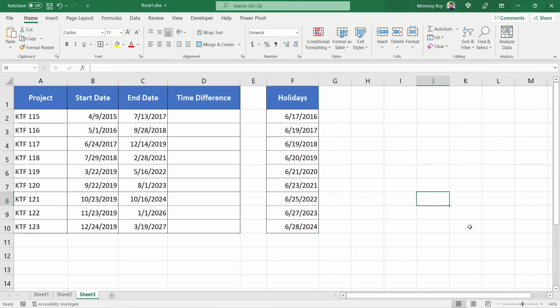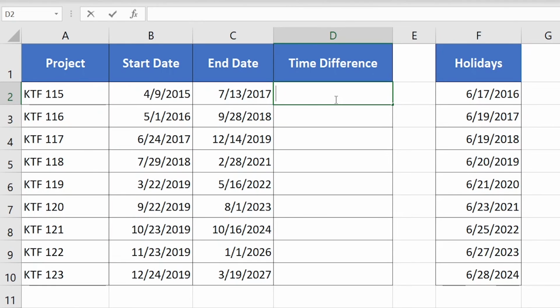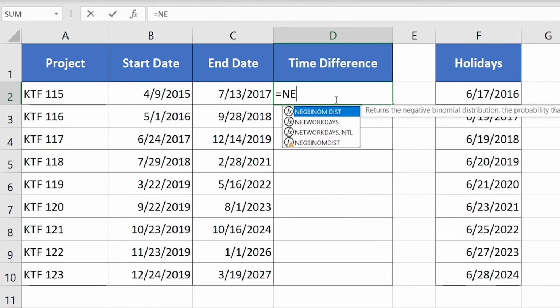If you want to exclude all the holidays in your calculation, you can use a function called NETWORKDAYS. To use this function, select a cell first, then insert an equal, then start typing network. So as I type network, Excel is already suggesting me the NETWORKDAYS function. To accept this suggestion, just double click on the function name.